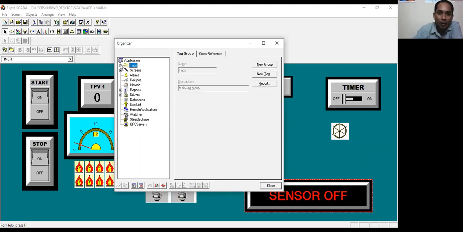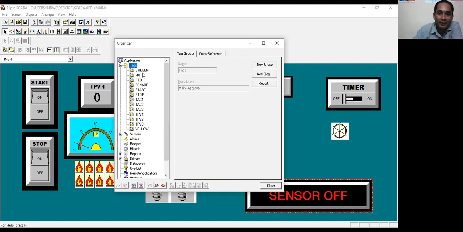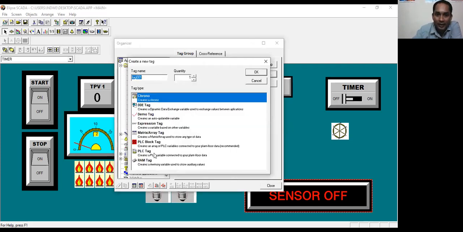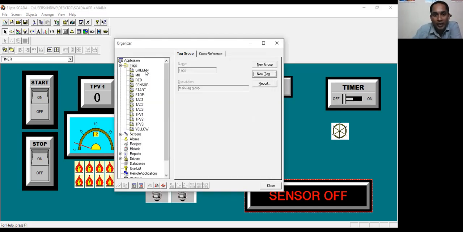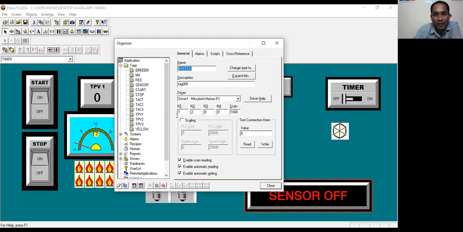In tag, I have already taken these many tags. So how do we take this? We go to tag, take new tag. There are many types. PLC tag. In PLC tag, how many tags do you want? It depends on the number, like X0, X1, Y0, Y1, Y2. So count how many addresses you have. Those many tags you take from here. Then you go to each tag, you can give the name, you can give the address here, that is it.